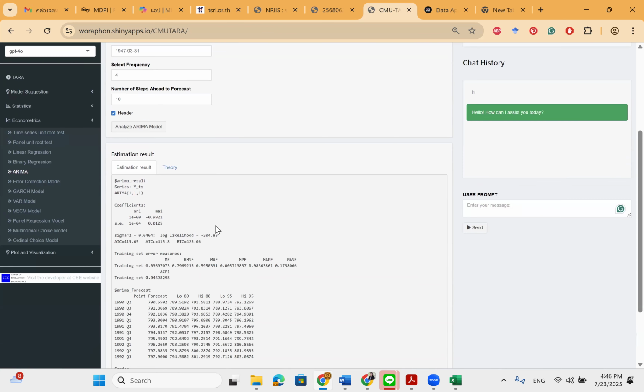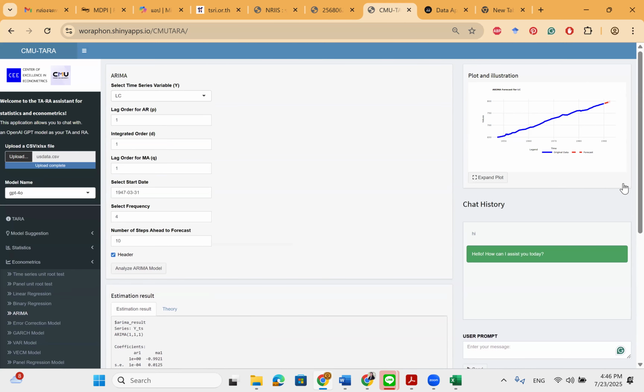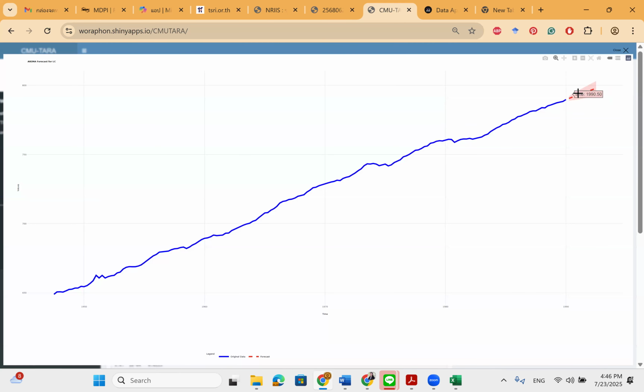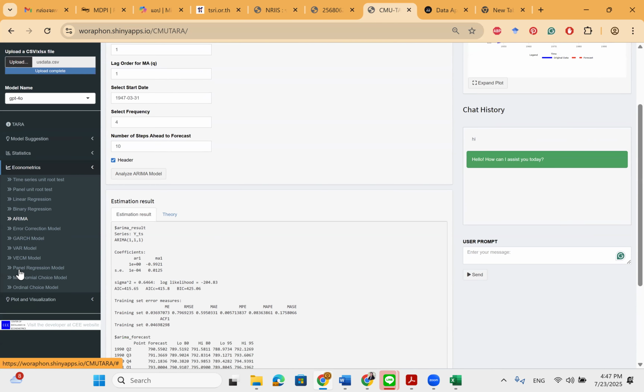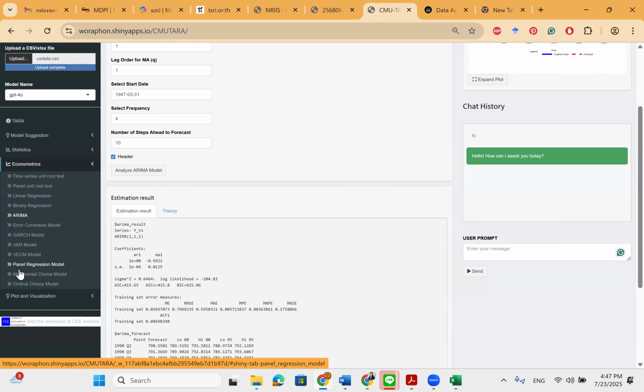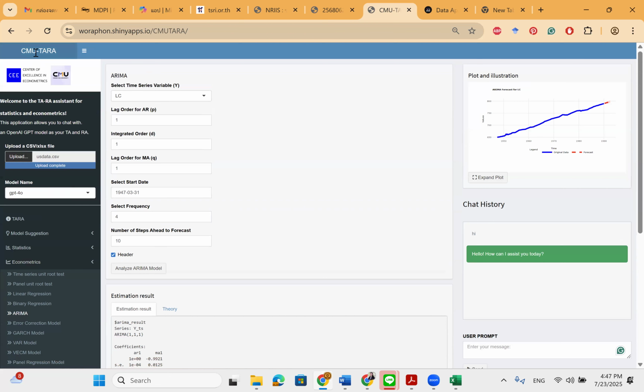But anyway, before I leave this ARIMA model, you can see the result of the forecasting here. This is the forecasting result, the red line, including the confidence interval as well. I would say this is the theory video for you to learn about the CMU TARA program. This is a program invented for everyone to use, not only students; researchers and normal people can apply it to any data.